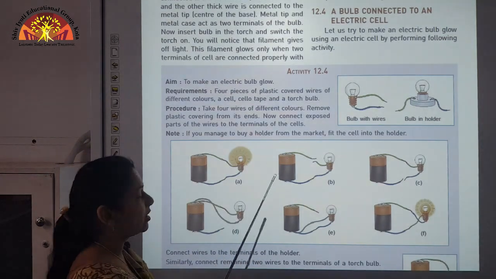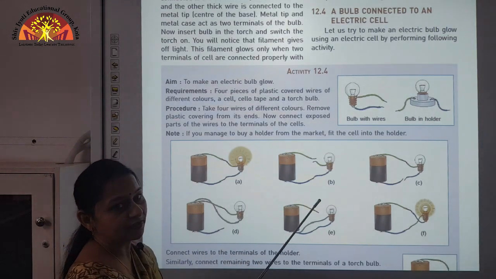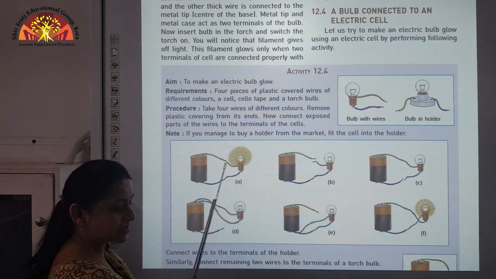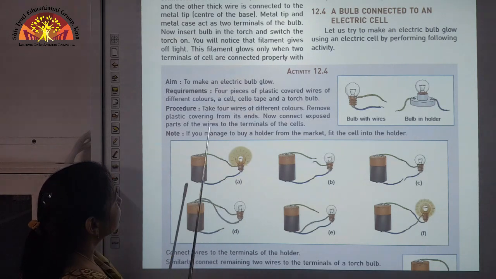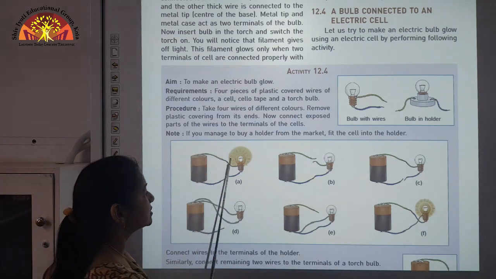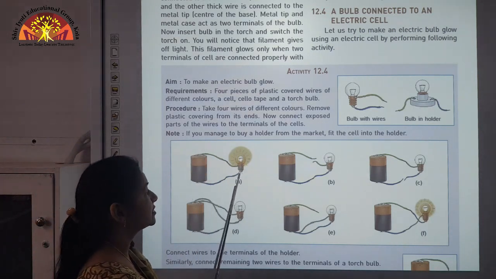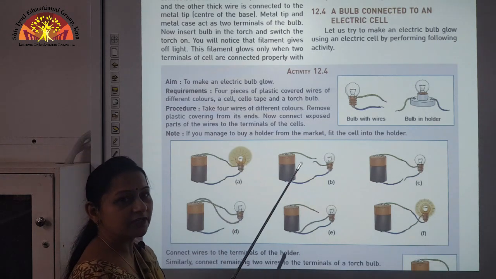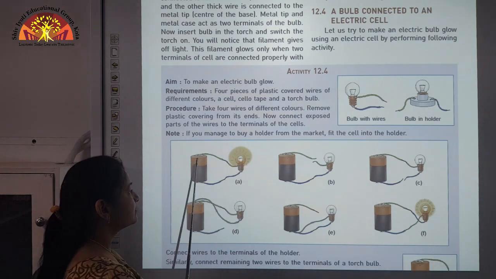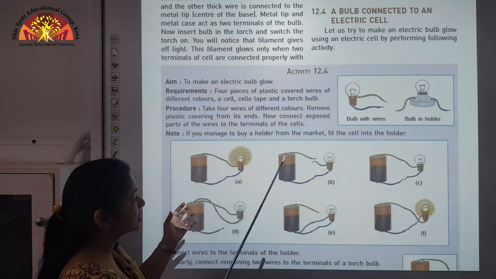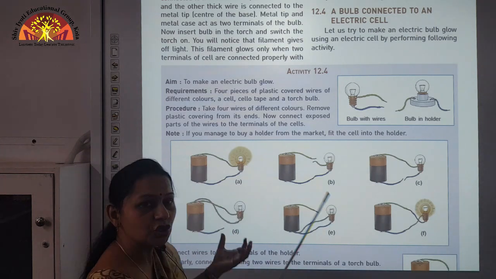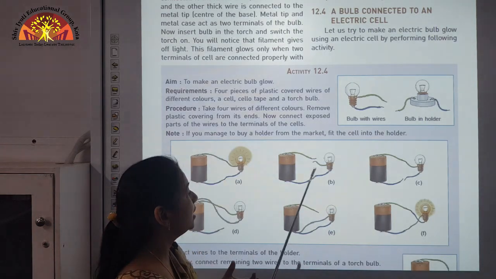The terminals of the bulb may differ, but the current flows from the positive terminal to the negative terminal. What is the direction of the current flow? It is from the positive terminal to the negative terminal. But the terminals should be connected in a proper way.